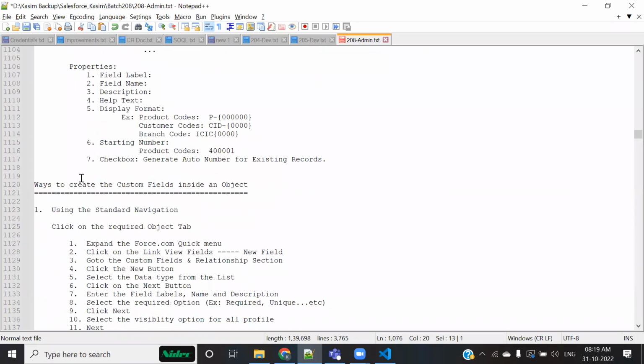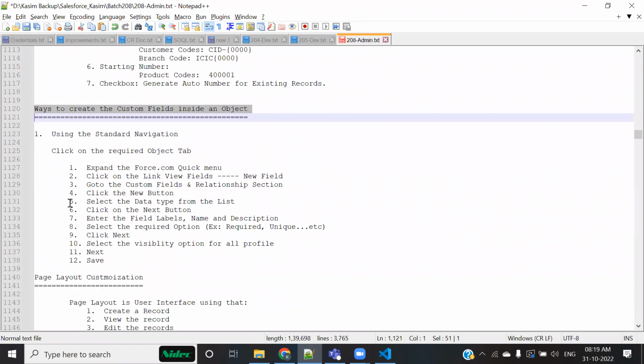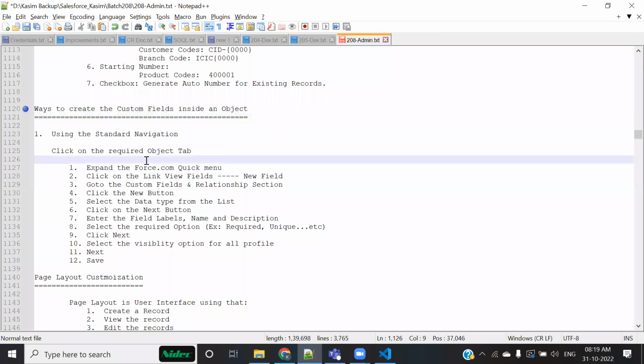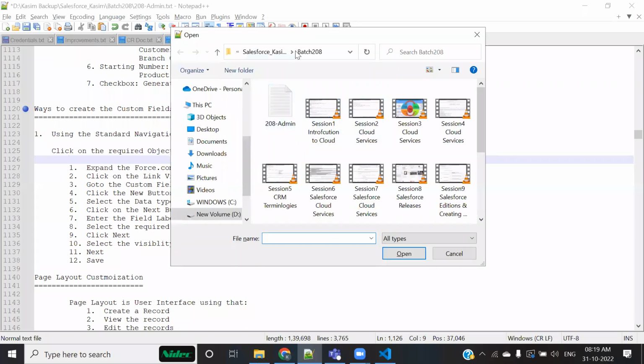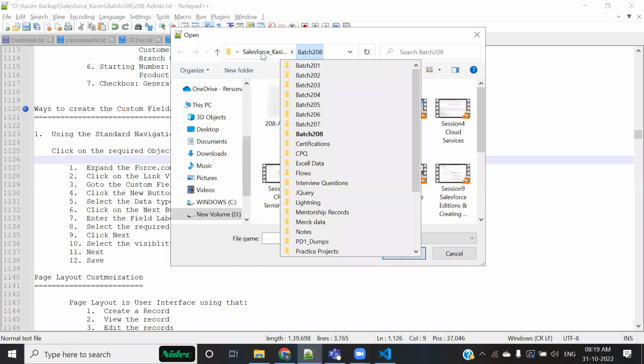So go through this by today. By tomorrow, you are going to understand the different ways you could create the fields. And then what we are going to do is create all those fields inside the object that I have shown you in the IDD.